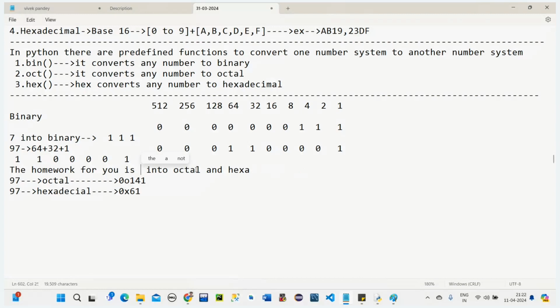First I told you the process about binary. The homework for you is how to convert 97 into octal and hexa. Yes, this is your homework. That is fine. Understood?